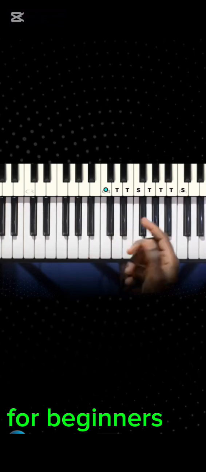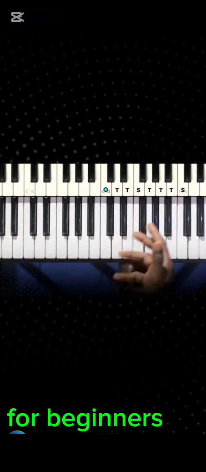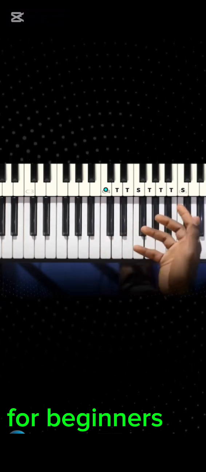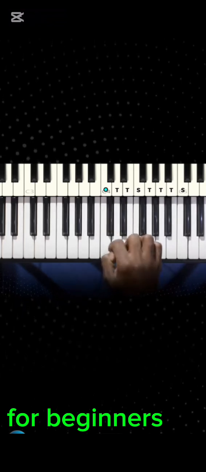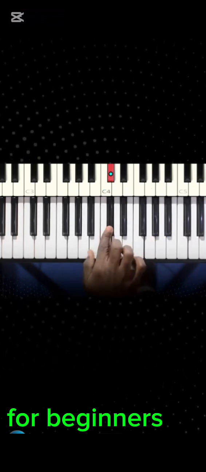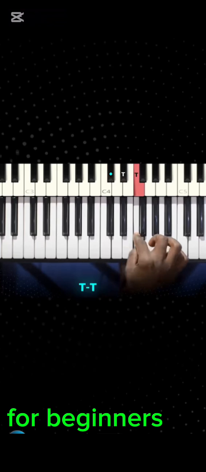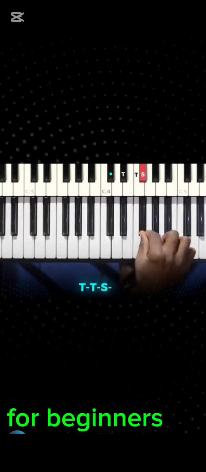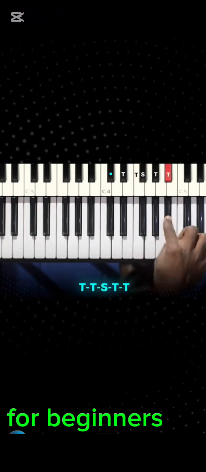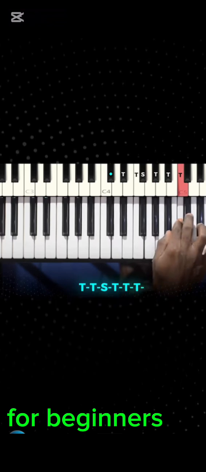Now what we have to understand is that if you start from anywhere on the piano, you'll be able to play it using that formula. Let's go to the key of C sharp. Tone, tone, semitone, tone, tone, tone, semitone.